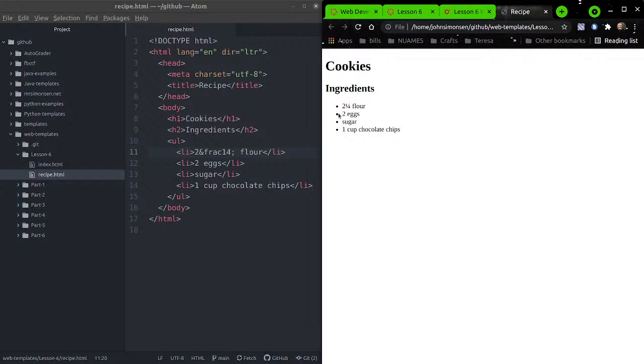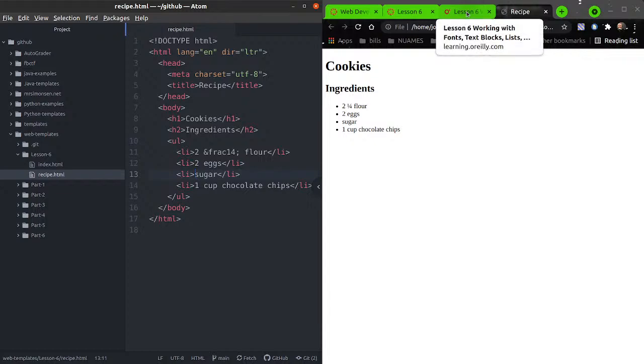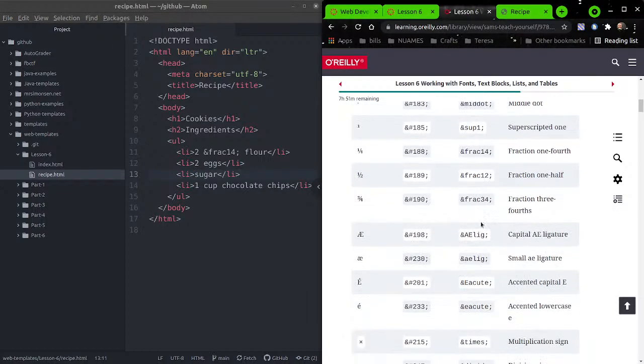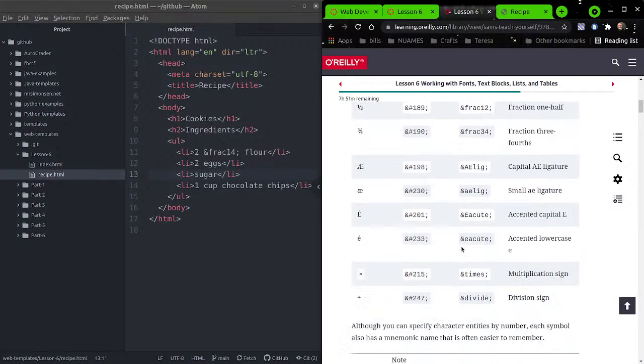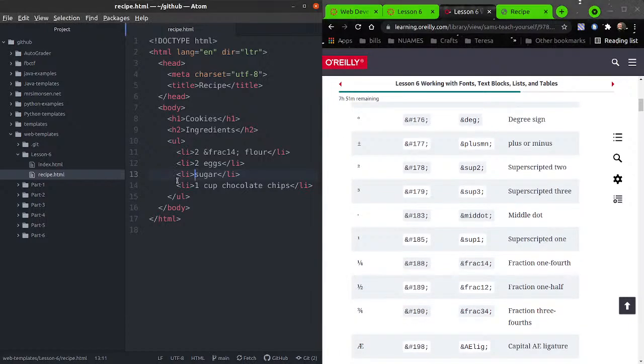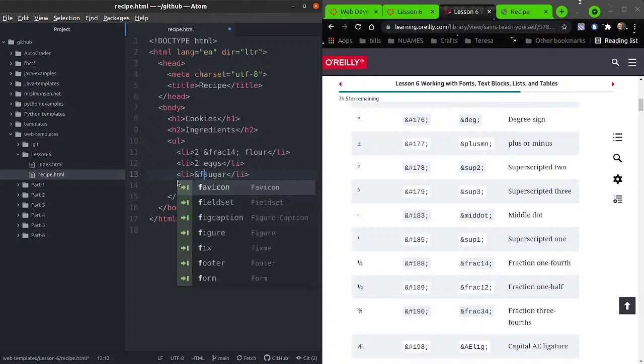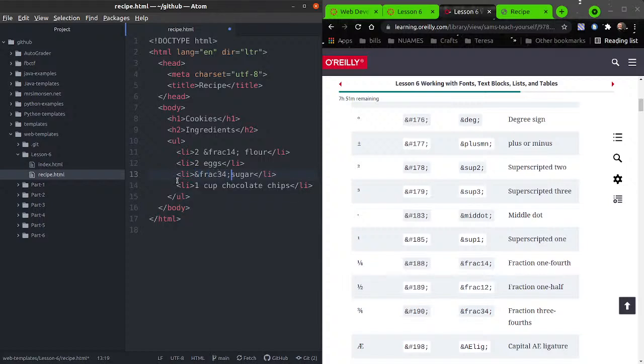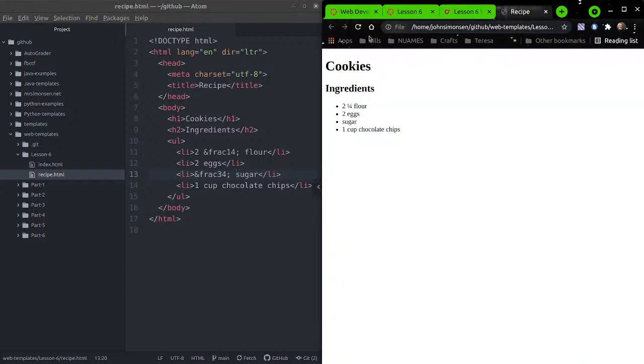Now refreshing, I can see it's 2 1/4 flour. If I want a space, does it look better with a space or do I not want a space? It looks better with a space. I'll do that. What other things can I throw in here? Let's say that it's 3/4 of a cup of sugar. Doesn't matter. All right, so that's how you use special characters.